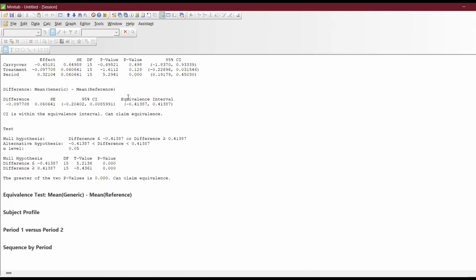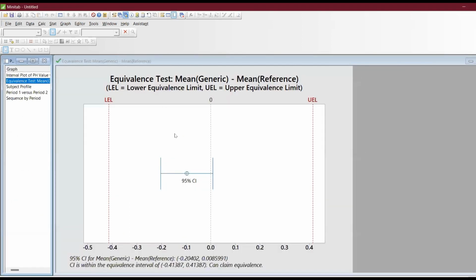Now we can go to the graph. In the graph you will be able to understand much better. So this is the 1 0, and you can see the confidence interval, the band is here. This is a nice one.